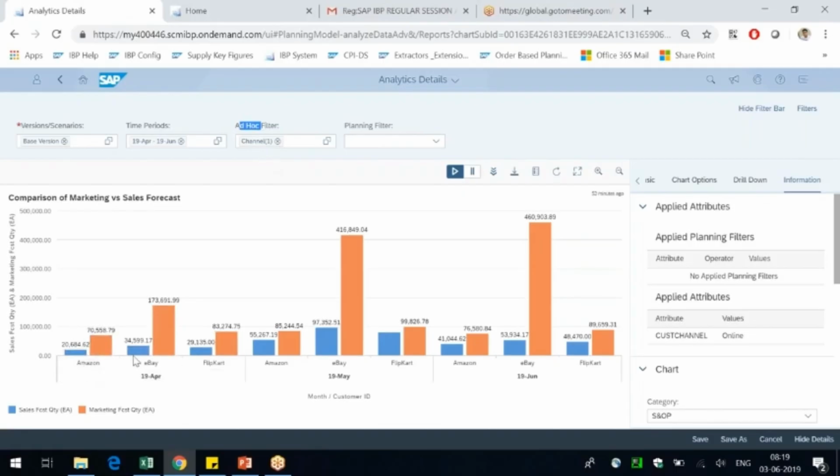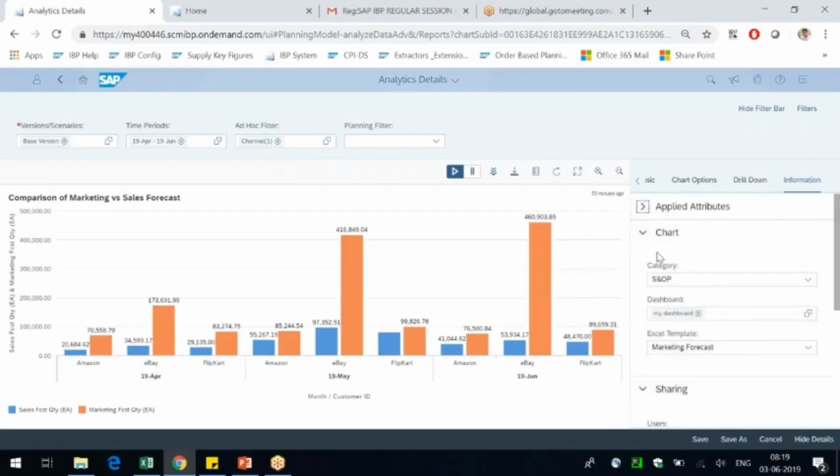That's why all the online players come in here. So that is an attribute that has been applied. And then regarding the chart information, first we categorize it. I am categorizing it with S&OP, sales and operations planning. That means this chart will be mapped to a category called S&OP. Then there is something called dashboard, to which dashboard this chart belongs. Okay.